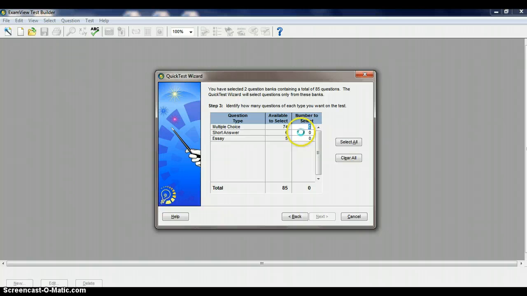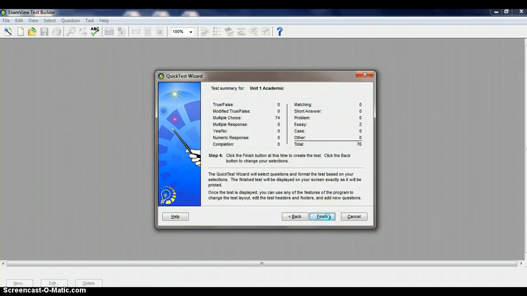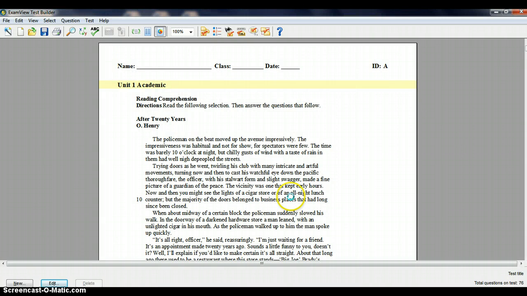Let's say I'm really only looking at multiple choice. So I want to do all 74 of the multiple choice, and then I can weed out the questions that I don't like. I'm not going to do any short answer. Maybe I'll do 1 essay, or I'll do 2 essays. Hit next, hit finish. This tells me what I'm doing, and it's building the test for me.